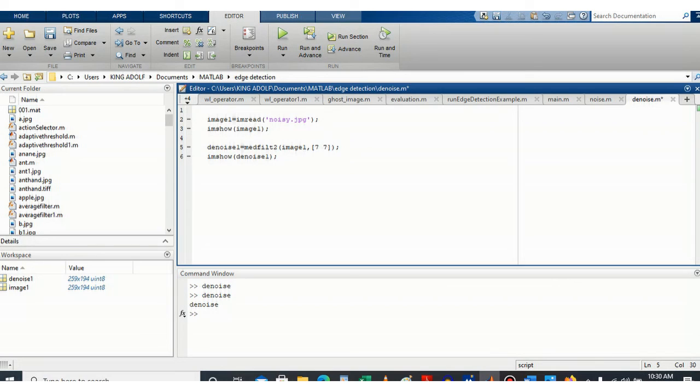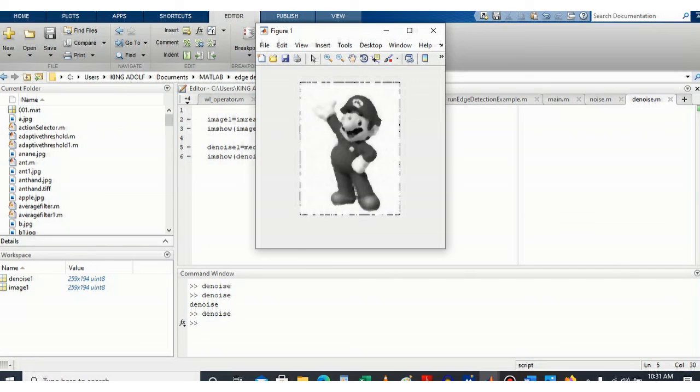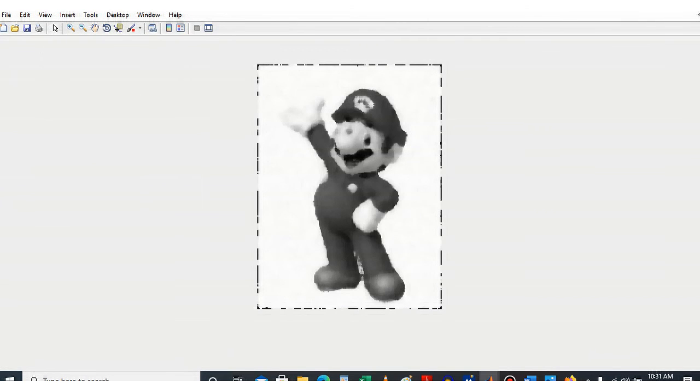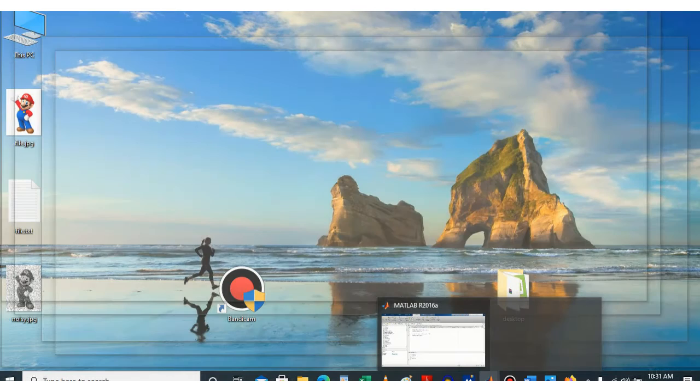Okay. So we have a 7 by 7 kernel. Let's run it and see the output. So run. You can see that the output of this one is far better. Okay, let me close it.